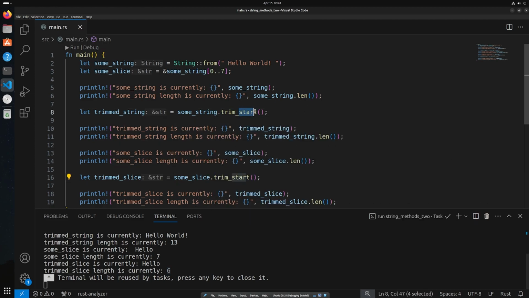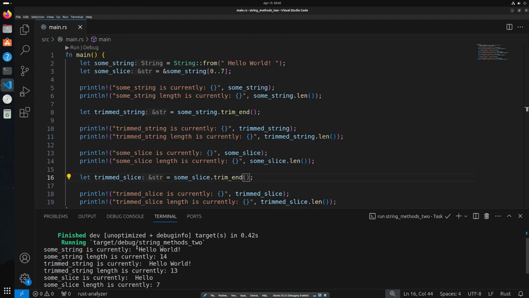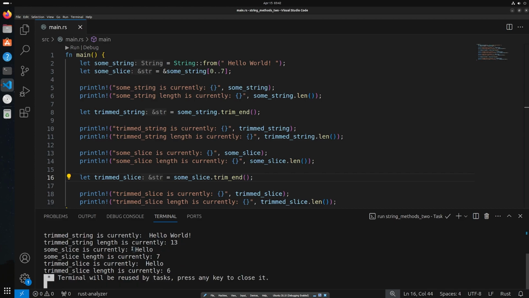Now this is the same if we go trim end. So it'll go trim end and trim end. And if we run this, we're going to get the same numbers, but the difference is that you'll see there's still a space at the beginning of these words. Not the easiest to see in a console, but it definitely is there. Okay, so that's trim start and trim end.